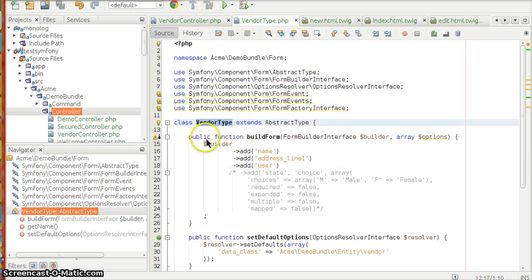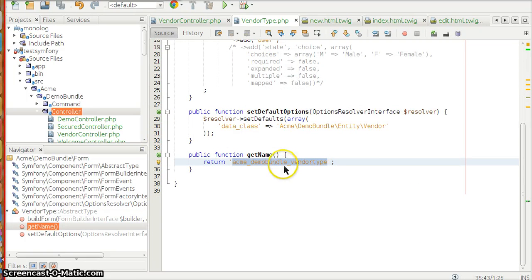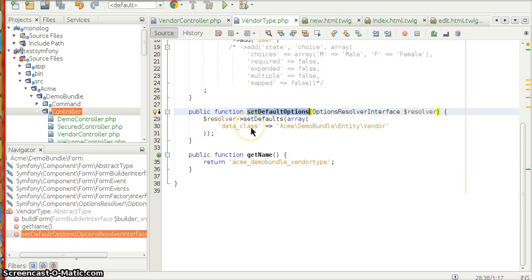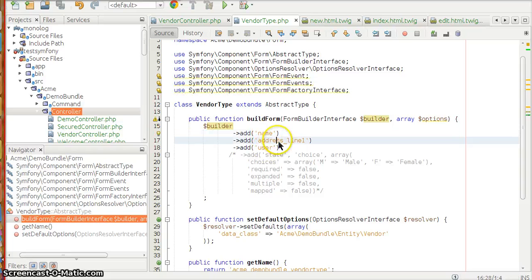In this vendor type class we have three methods. One is to name your form. If you are not giving the name, it takes some default name, and here set default options is the function where you can define from which entity or which database table this form type should inherit from. And in the builder class you have a name, address line 1, user denotes the user, the logged in user, or any user with whom you can associate. So this user is nothing but a user id in the vendor table, and that will act as a foreign key for the user table.